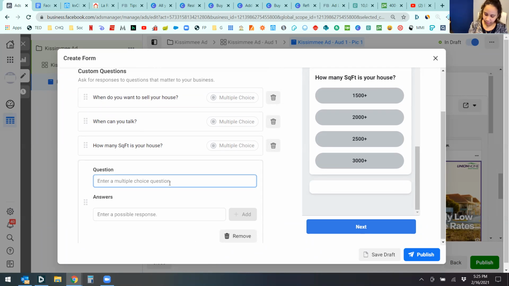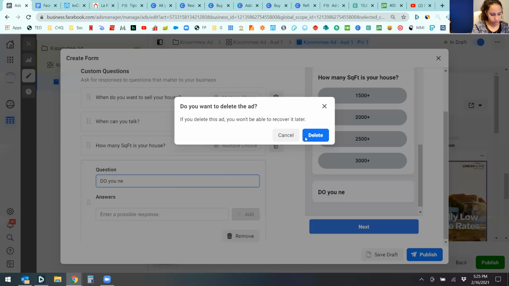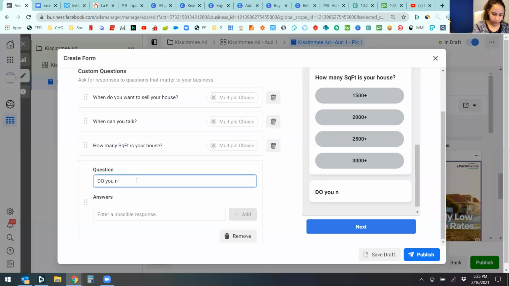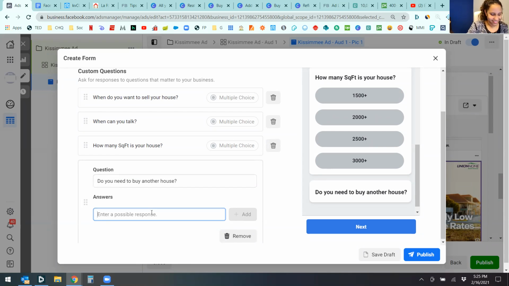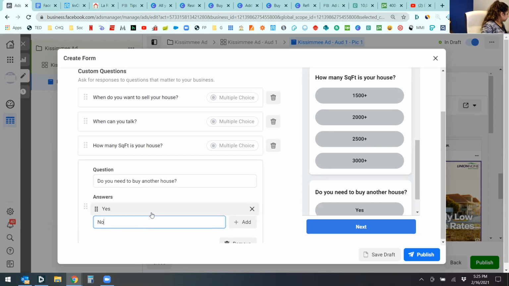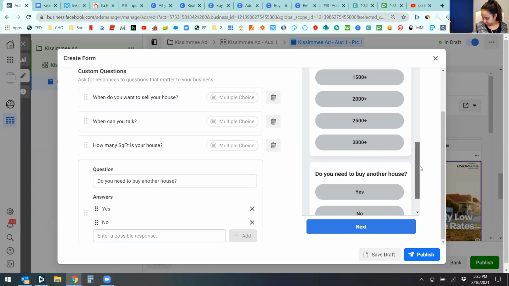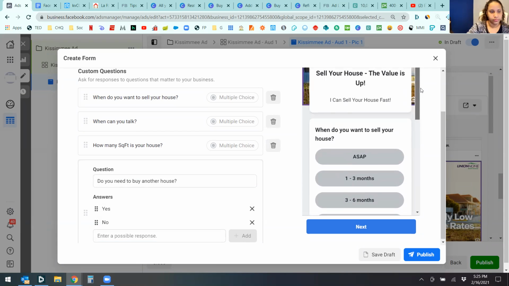Do you need to buy another house? Simple. Yes, no. Maybe that's it. 4 questions.